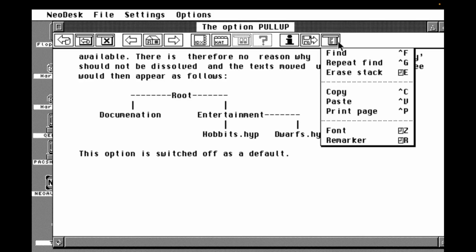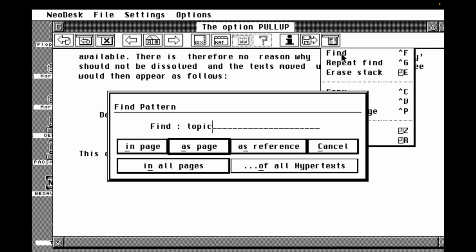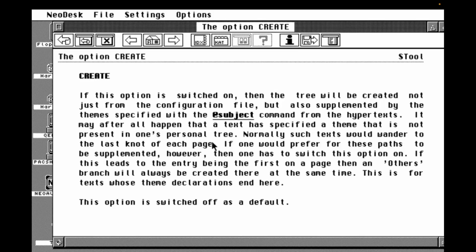So what else could we search for? Well, we could try and search a little broader. So let's try and search for create page, and it's gone straight to it. And we could search within it.